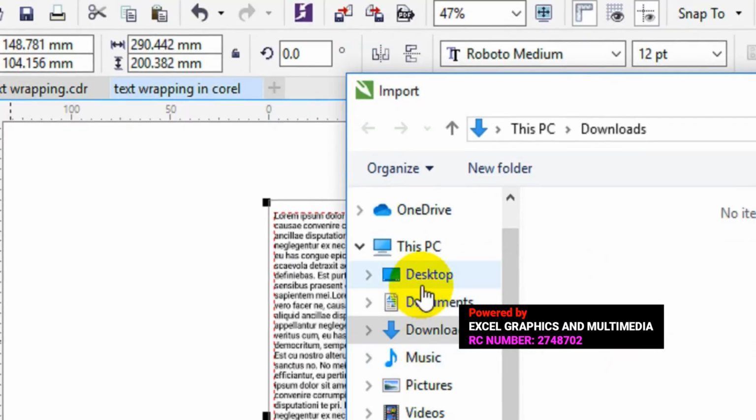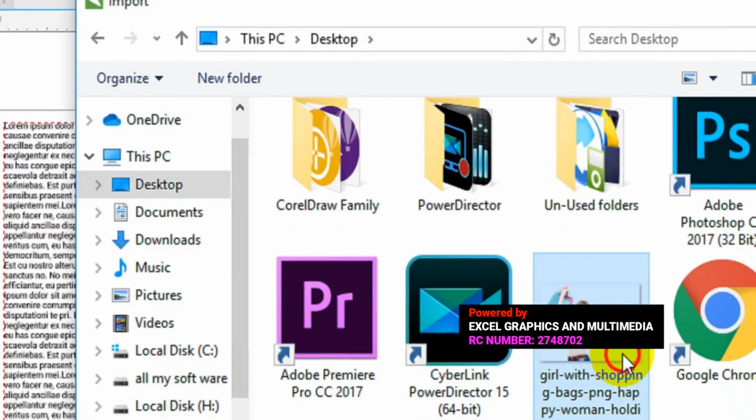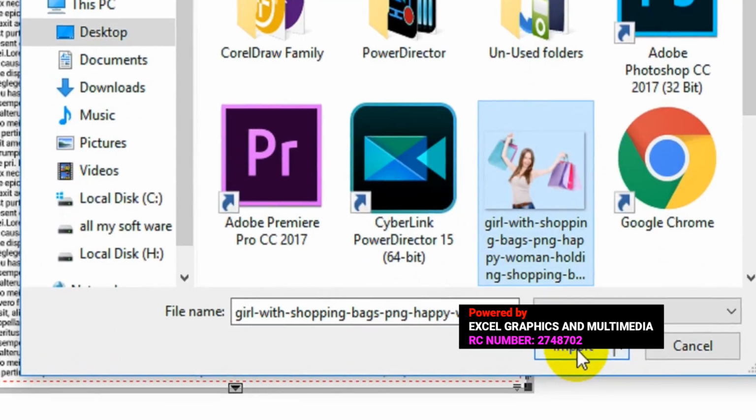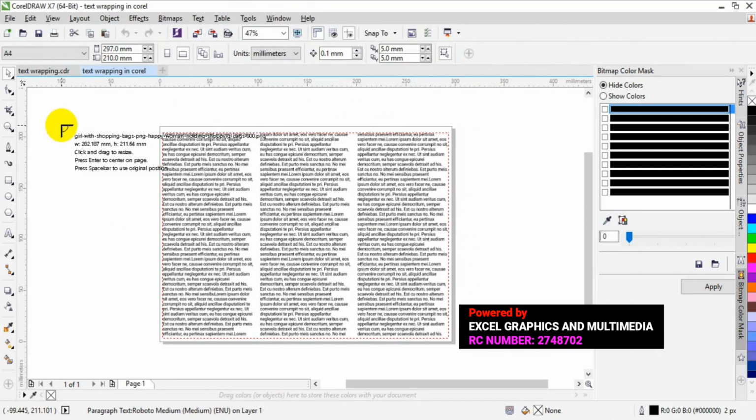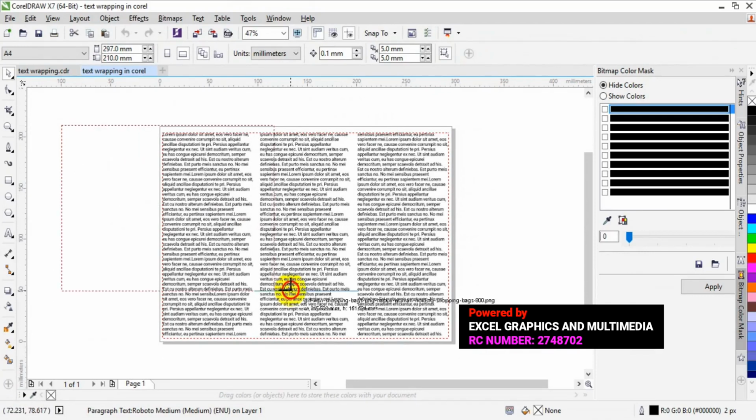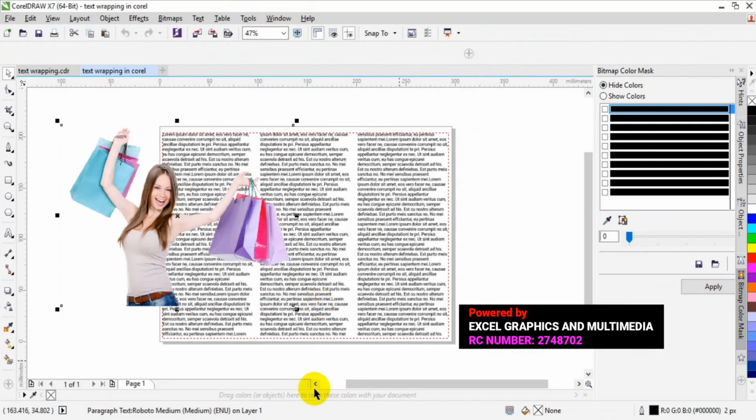and look for where you saved your image. I have it on desktop. I'm going to use this girl. Then click on import. You can see now that my picture is ready to be imported. Then you drag it down to drop your image.